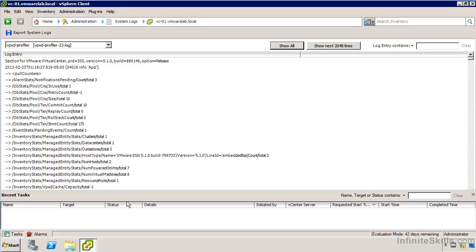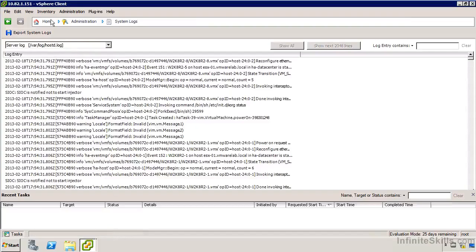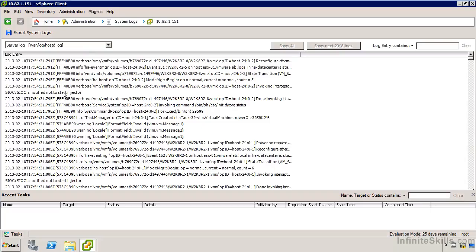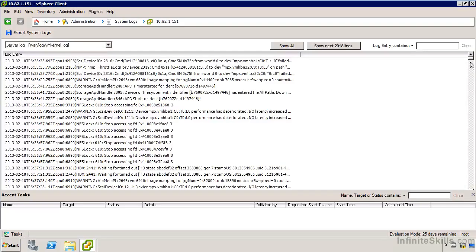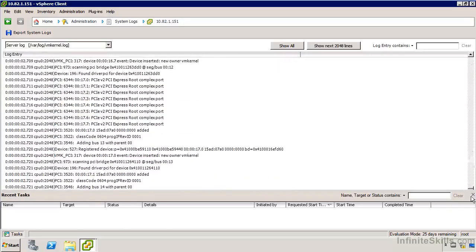So I've already gone and opened another session directly with one of my ESXi hosts using my vSphere client. And you can see from that log section, if I go back to home, a lot less options, you might remember, when we're connected directly to ESXi instead of vCenter. But we do have that same system logs button. And you can see that we have the server log, and we also have the VPX agent log and the VMkernel log. So anything related to storage, iSCSI, NFS, those sort of system components, we definitely can expect to see a lot of those kind of details here.